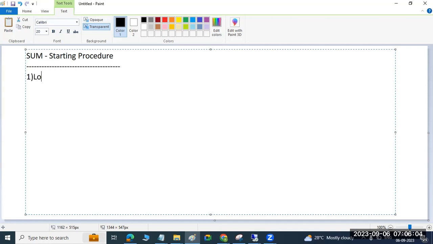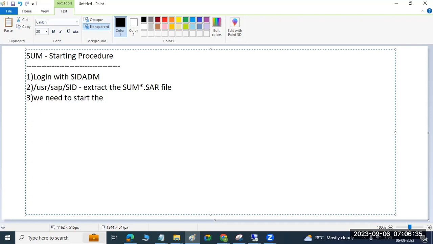Log in with SIDADM. Then go to the CMD mode, command prompt mode. First of all, go to CD /usr/sap/SID. Then extract the SUM SAR file. Then we need to start the SUM tool. So how to start the SUM tool, how to log in, those things we will see now.